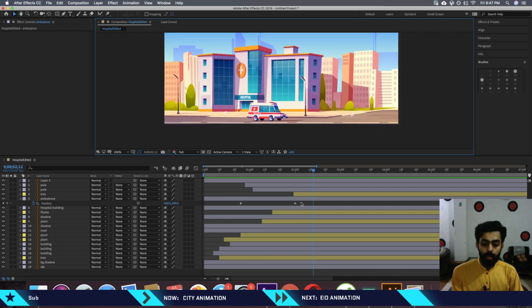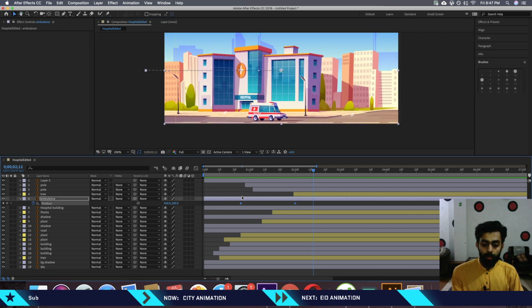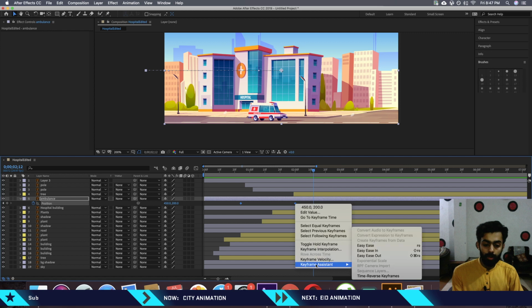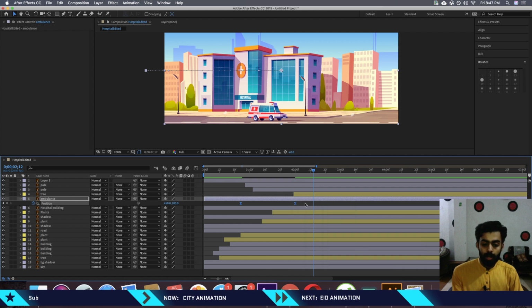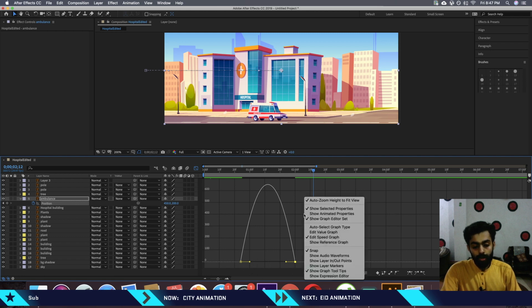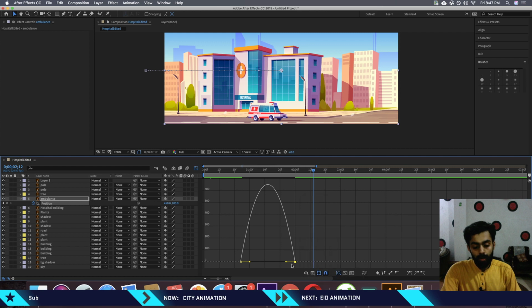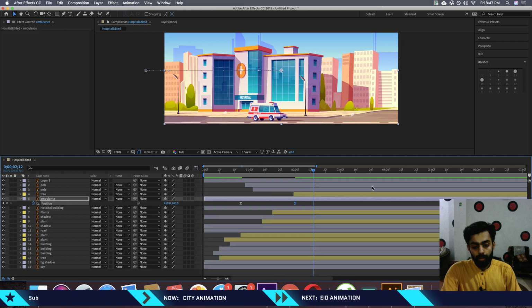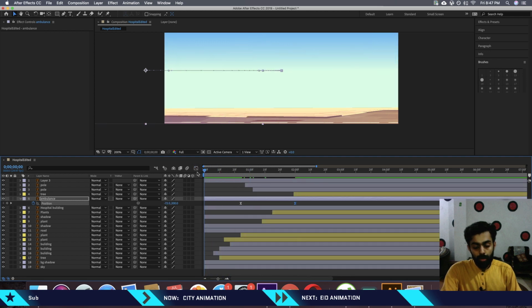To make it a little bit cooler, you can always do the same thing. Go into the keyframe assistant, easy ease, then click on one of these keyframe values, go into your graph editor and click on any of these two. No, you should click the last one. Make sure the edit speed graph is selected and then drag this handle to the left and preview the animation again.